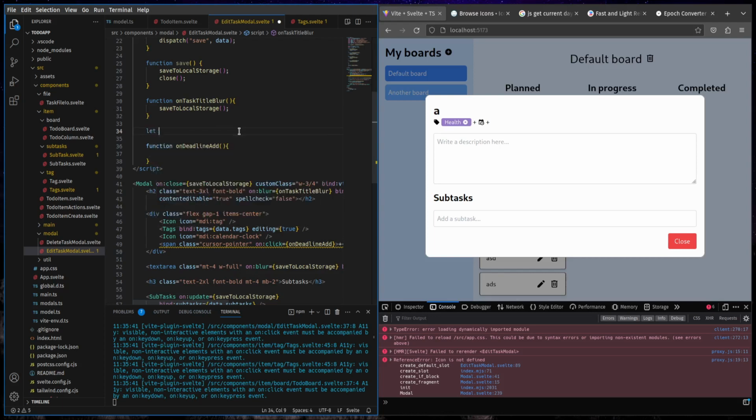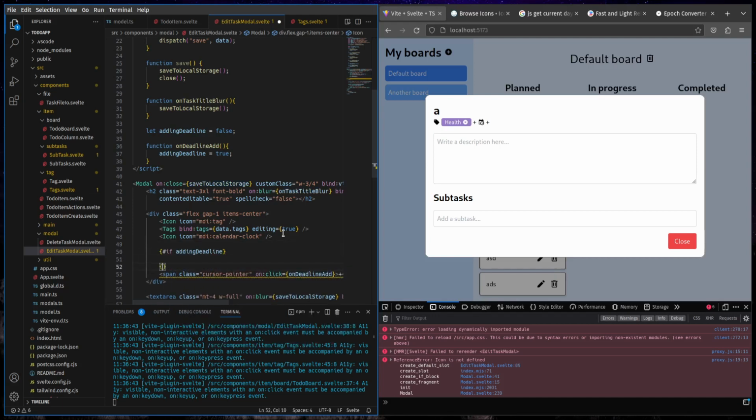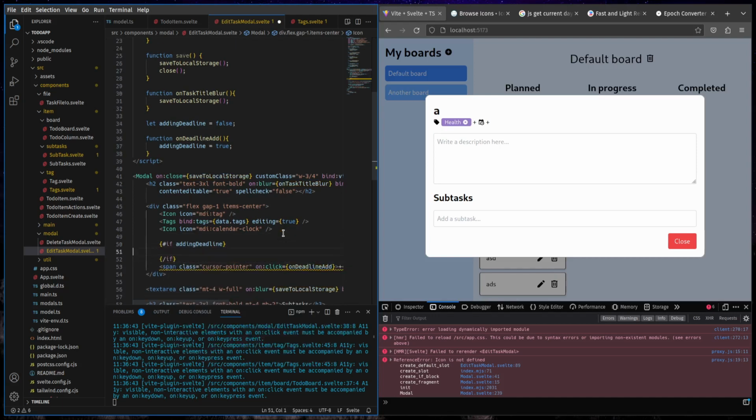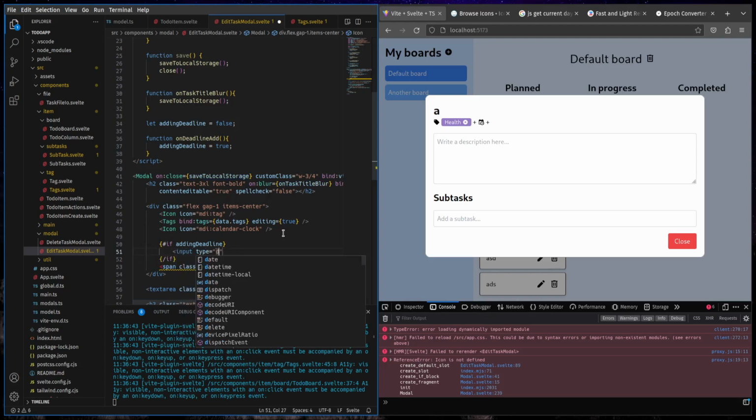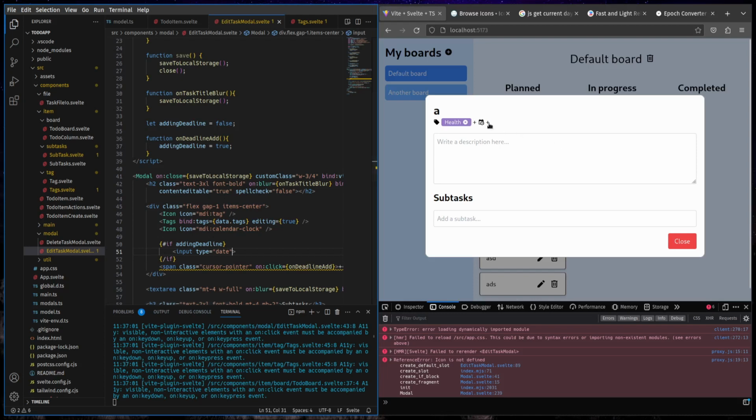So we can do something like adding deadline and set that to false. We definitely should make this a component, by the way. We can do that when it works. So on deadline add, we can do adding deadline, set that to true, and then we can do some fancy conditional rendering. So we can do something like if adding deadline, then we want to show an input field here. So input type date, and see if that works. And boom, it appeared. Isn't that cool?